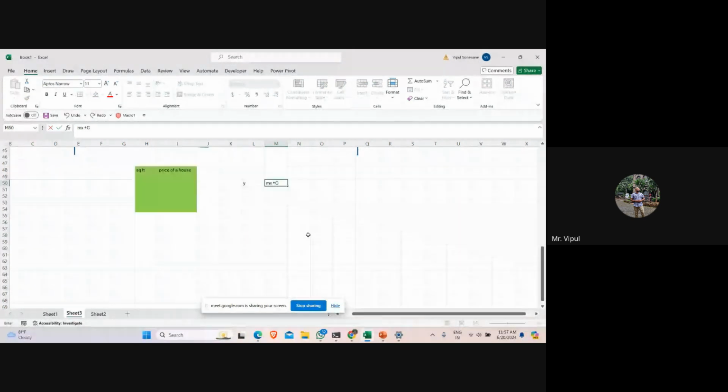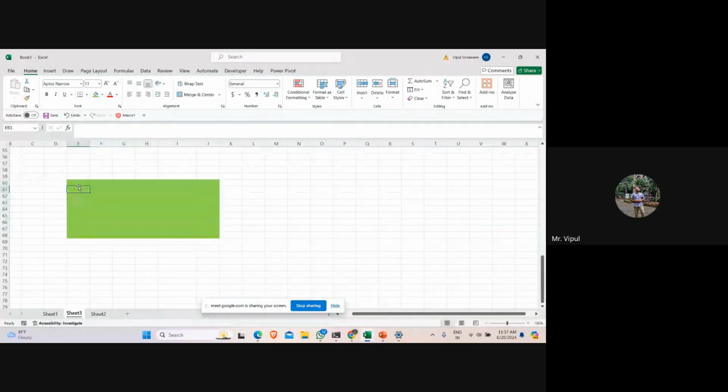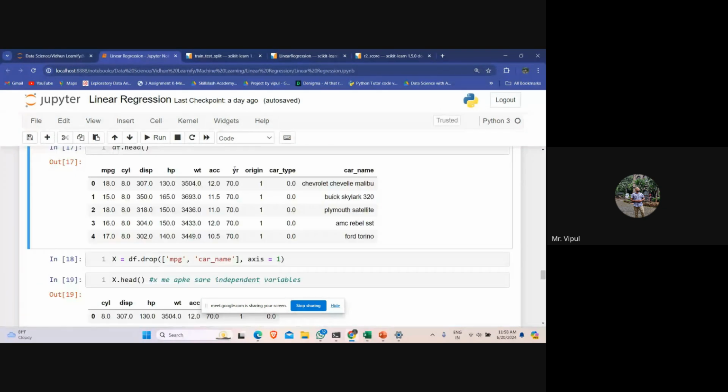But let's say you have many variables, 4-5 variables in your data. Just like in the MPG case, what was it? We have acceleration, number of cylinders, we have n number of independent variables: MPG, cylinder, displacement, HP, weight, acceleration, year, origin, car type, right? So how will its equation be formed? Suppose here there are 1 2 3 4 5 6 7 8 independent variables.